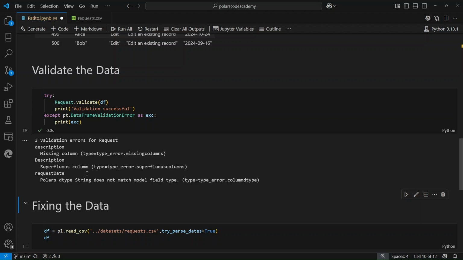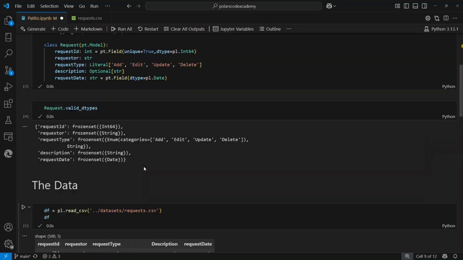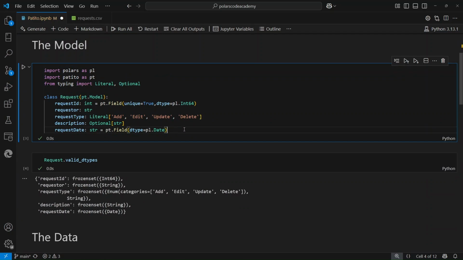So clearly we have a description and we want to use that, and we shouldn't really be having this error. But since it's an uppercase D in our CSV file, it's not matching with what we have in our model. So we'll have to go back and fix that. But first, let's take a look at the third error here. So this third error is the request date, and it's telling us that the Polars data type string does not match the model field, which is, if we go back up to our model, a little bit of ways up here, we see that we actually overwrote the data type to be a Polars date data type. So it's expecting that.